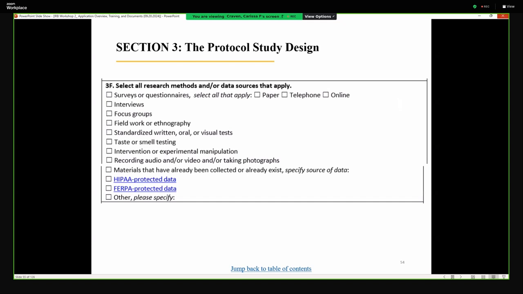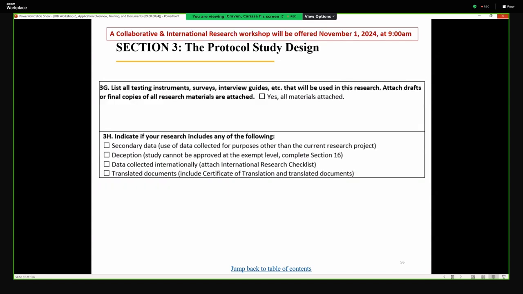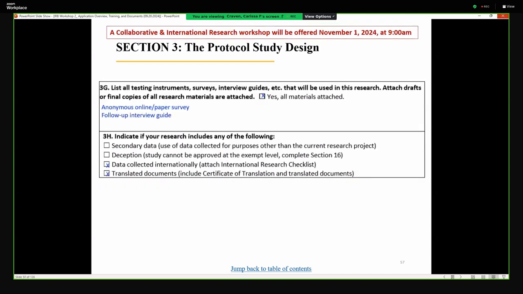More of the protocol study design, we need to know what your methods or data sources are, and any that you check, we will need a copy of that. So if you are doing a survey that is on paper, a survey that's online, and you are doing an interview, we will need to see 3 separate documents, unless the paper and online copy are exactly the same, which is not necessarily the case. So you will tell us exactly what those are, that they are attached. And then if you are using anything else, such as data collected internationally, if you are using translated documents, each of those will trigger a new document that is required.